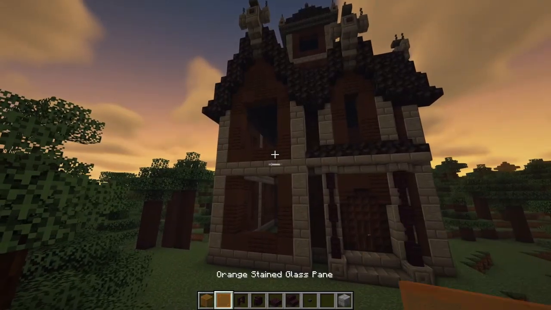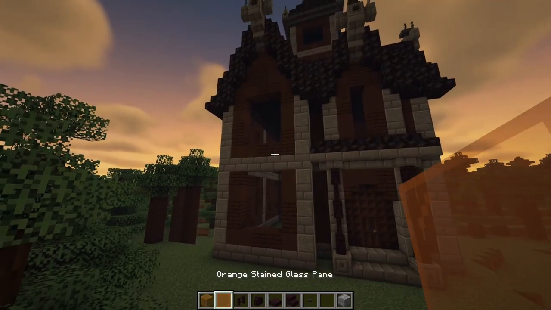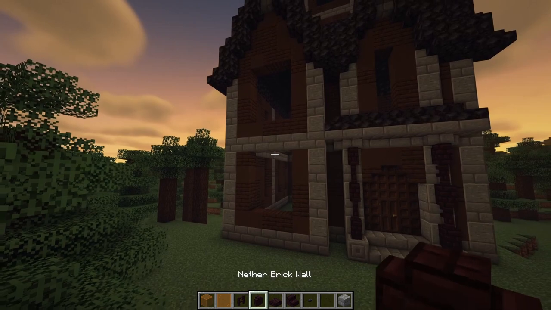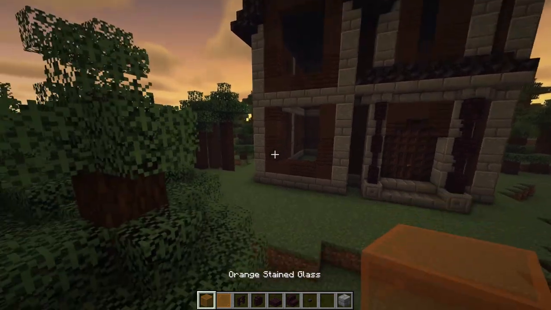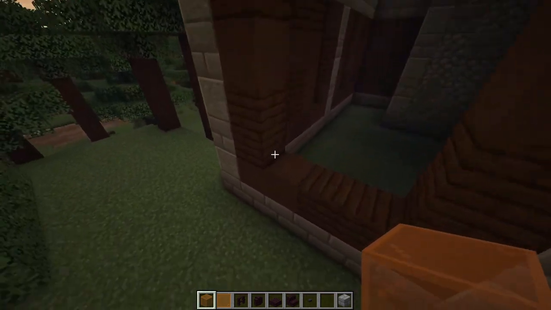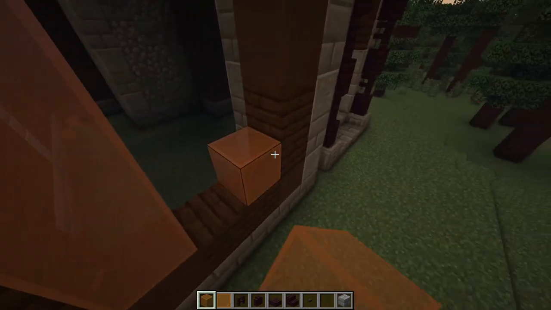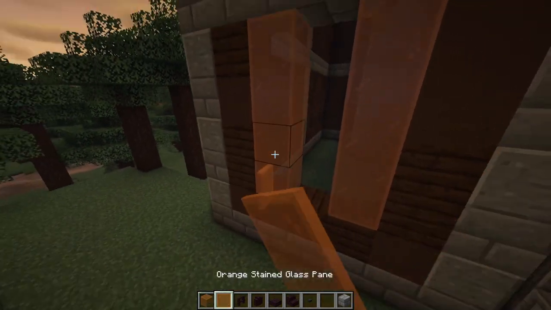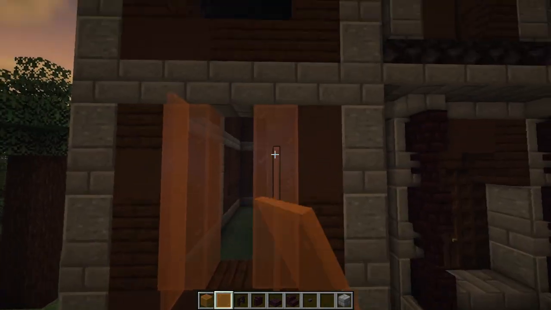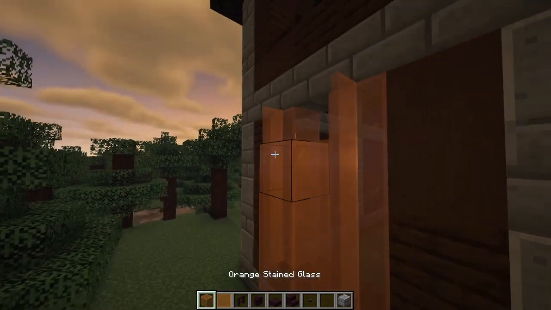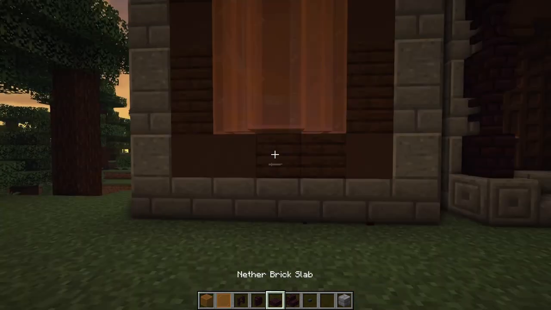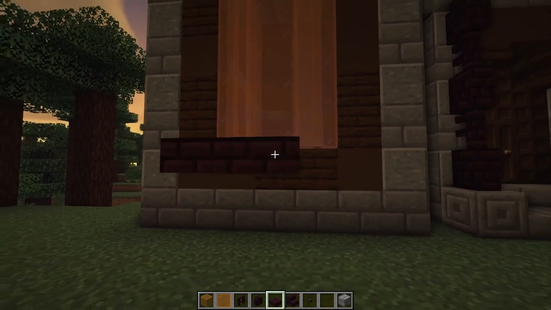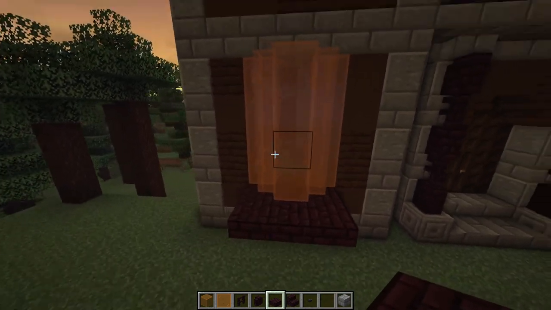For the windows, we'll fill them in with orange stained glass and orange stained glass panes. And we'll use some nether brick variations to make the window sills. So for the bottom, let's place in some full blocks of orange stained glass on the sides. Some glass panes against those, and in the middle, some full blocks of orange stained glass again. On the bottom, let's get our nether brick slabs and pop them out by two underneath the glass.